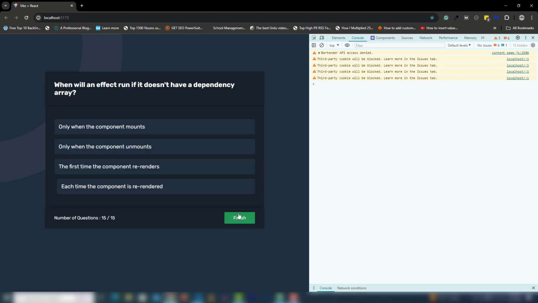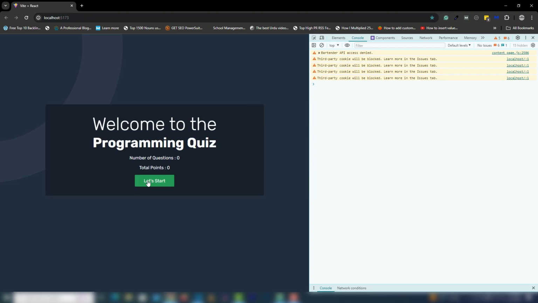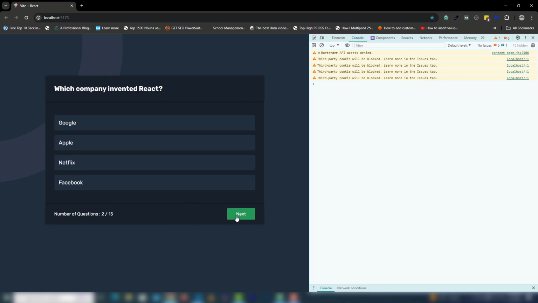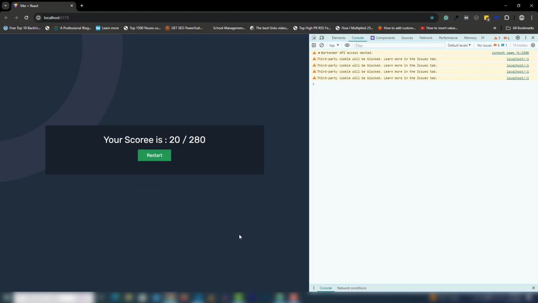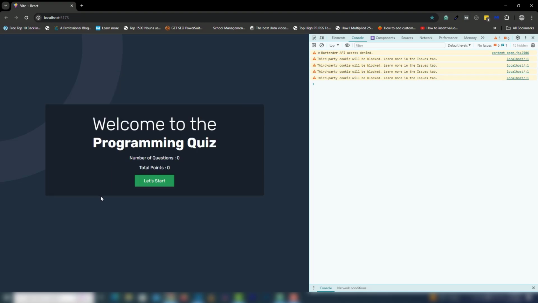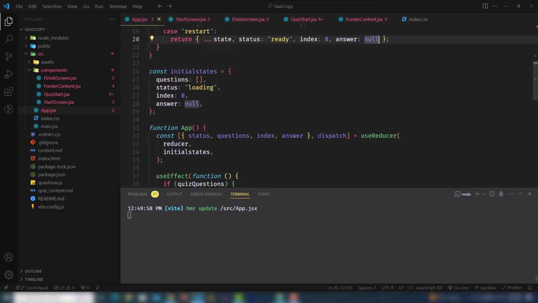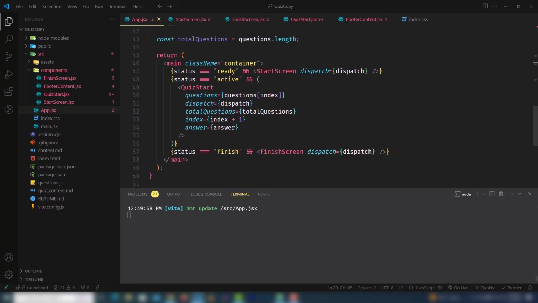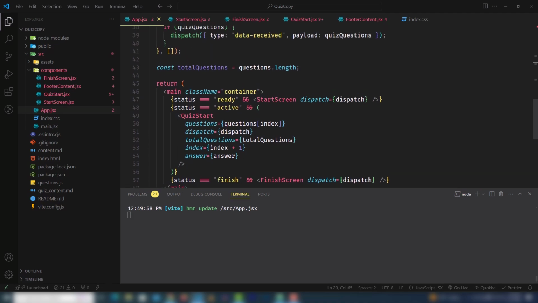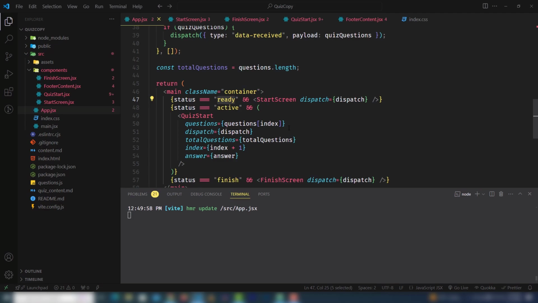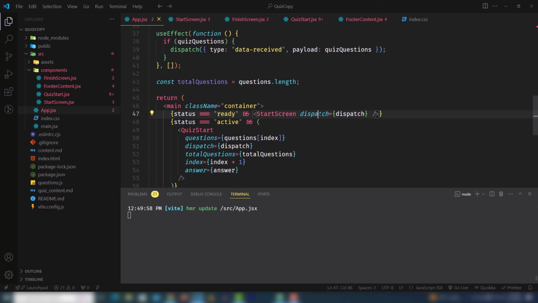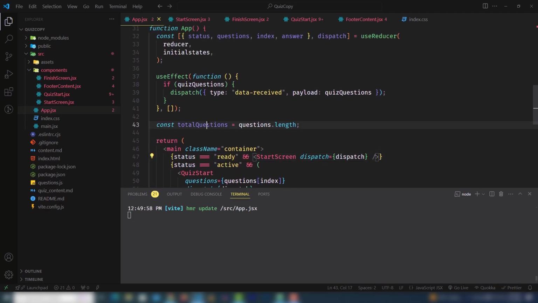So yeah, next, as you can see, this is the first question. I'm gonna leave that and click to finish. I'm able to see the restart. Click on it, the first page has appeared. Great. So let's work on that to display the number of questions and total points. So the number of questions, where it is already, start screen, number of questions. So start screen, this page, you need to pass the total questions.